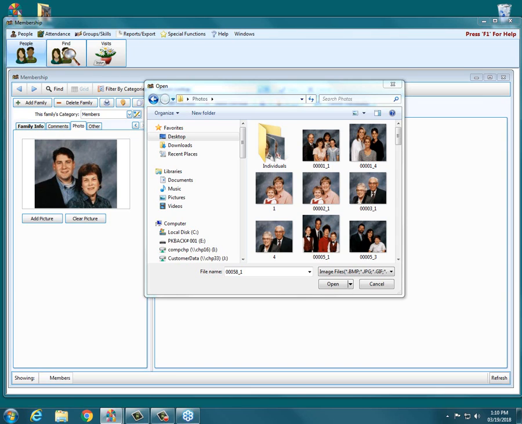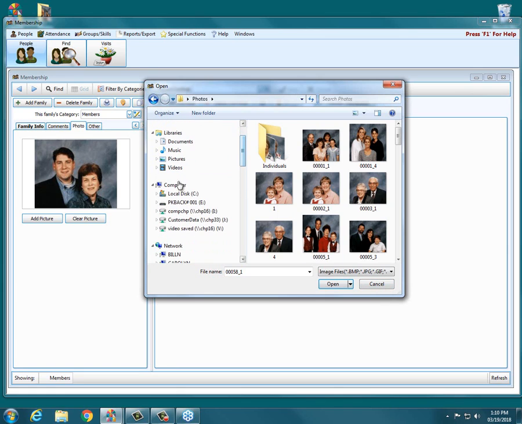We have a cloud-based version of Church Windows, so how do I retrieve the pictures? Jeannie, same way. When you click the Browse button, all of your drives, even from the cloud, all of your local drives are available on the machine where you're sitting. You just would have to browse to that location. Those photos are still available.